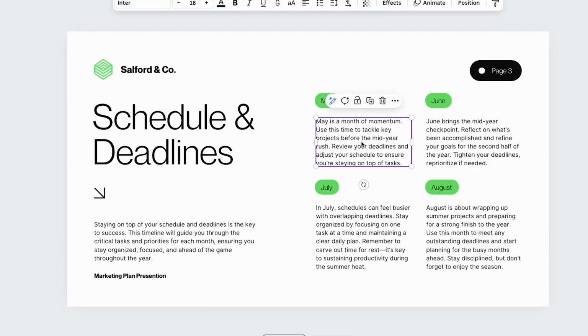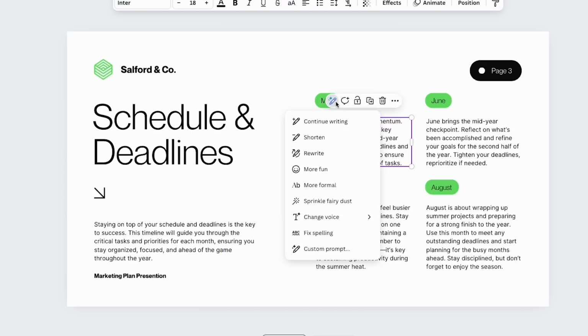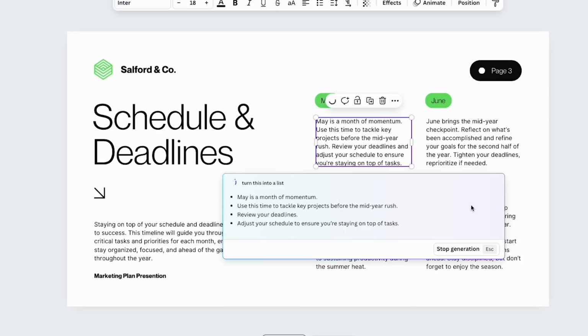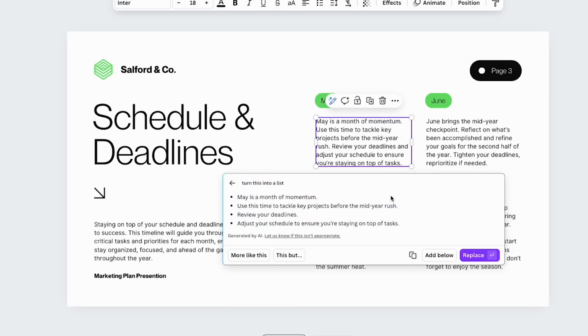Again, if you click on the text box and then click on the magic pencil at the top, you can change it however you need. By the way, it can also fix spelling if you don't want to change the text, but just want to make sure it's correct. You can click on Fix Spelling. And the last option here is to add a custom prompt if you have something in mind that's not on the list. For example, let's use the example, turn this into a list. I will click Generate, and you can see that it took the text in the text box and created a list from it. Okay, so these are the things you can do with text that already exist in your design.